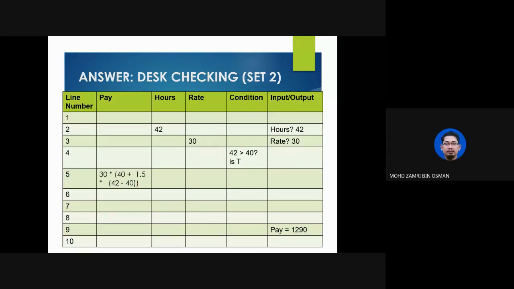So this is another example that will accept the true condition for the first condition. This one is 42. Is this greater than 40? Yes, it's true, right? This one is true, and then it will execute line number 5 instead of line number 7.